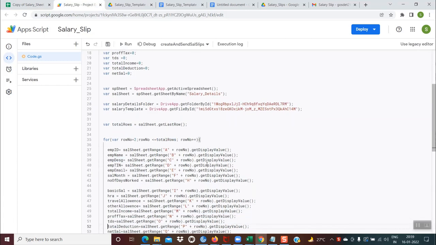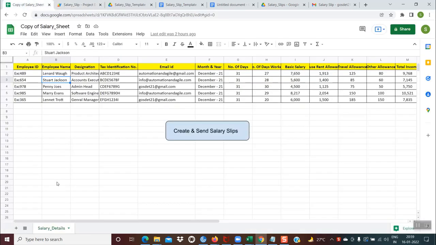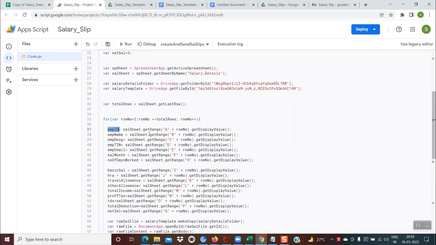And the next lines of code from line number 37 up to line number 53, those are very simple lines of code. We are just fetching the data. For example, employee ID is coming from the salary details sheet column A. So salary details sheet, which is represented by sal sheet dot get range. Now we are providing the column within double inverted quotes. It is column A, and row number. The row number is getting incremented after each iteration.